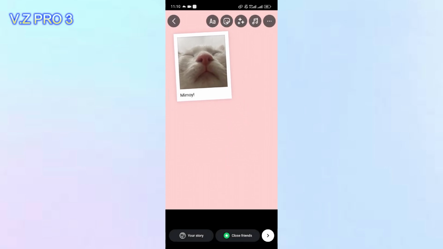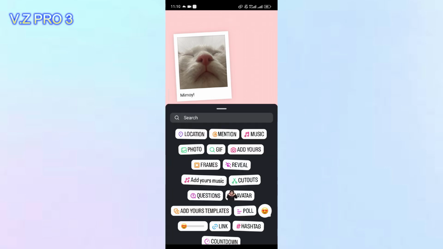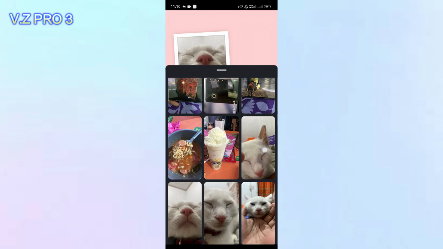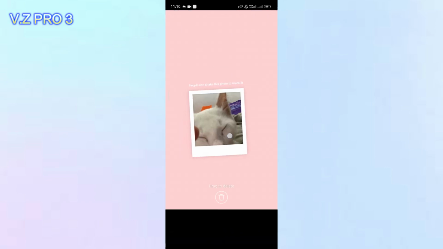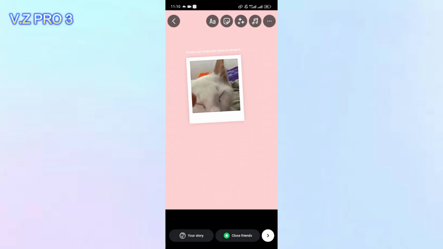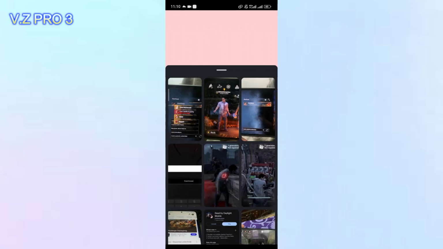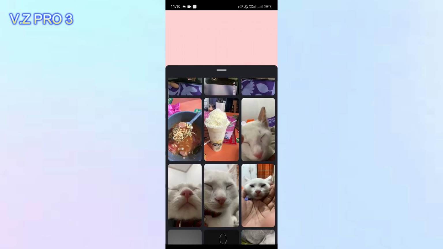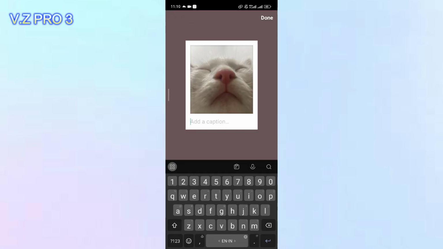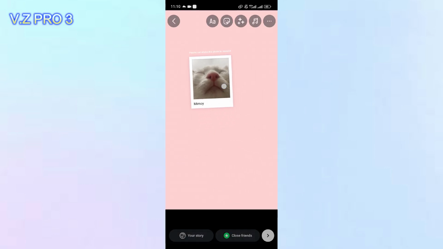If you want to add another frame, if you try to add more frames, let's try. We can't. The previous frame disappears. So you can use this trick. You can add the first photo like this.